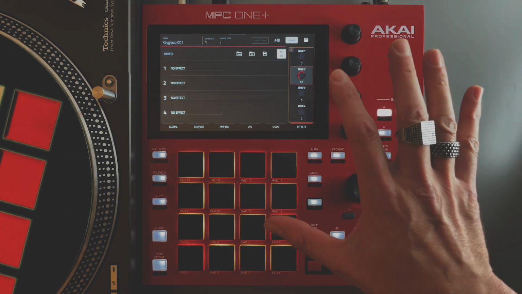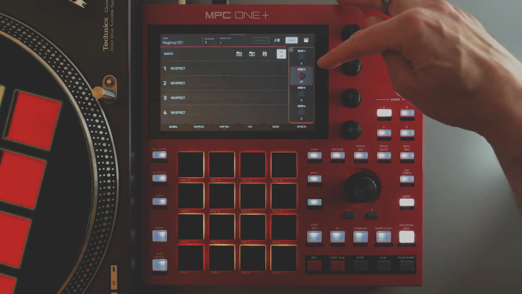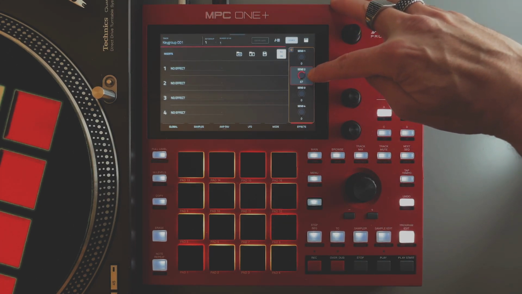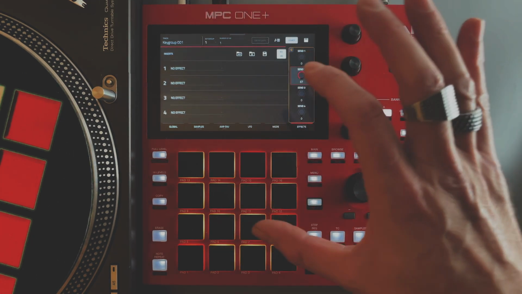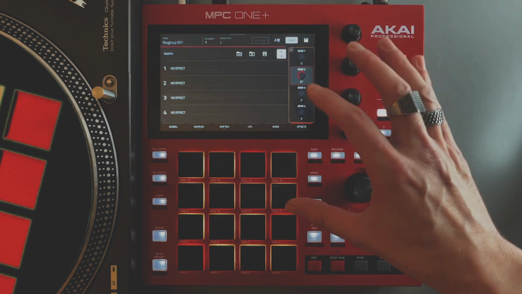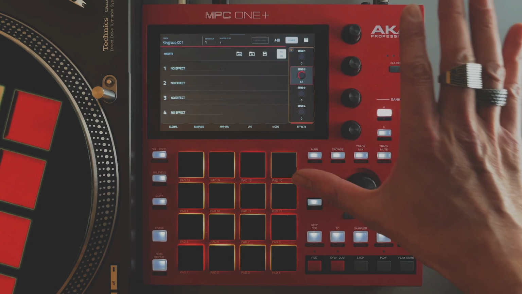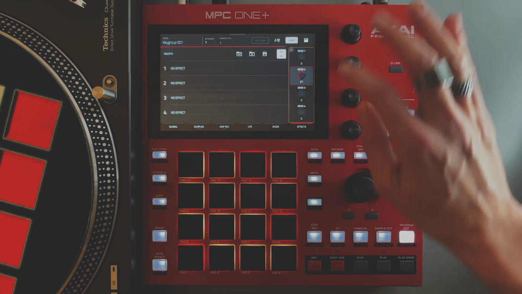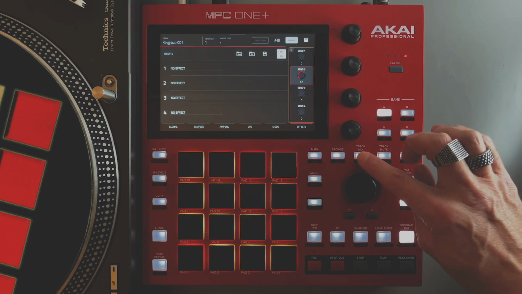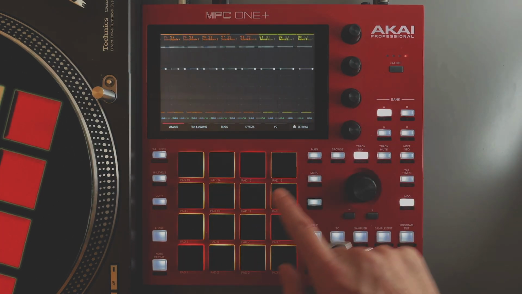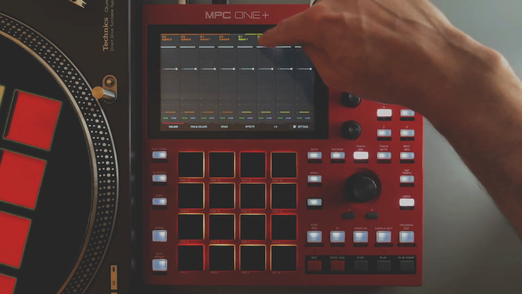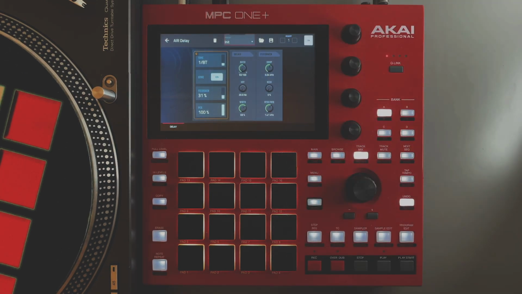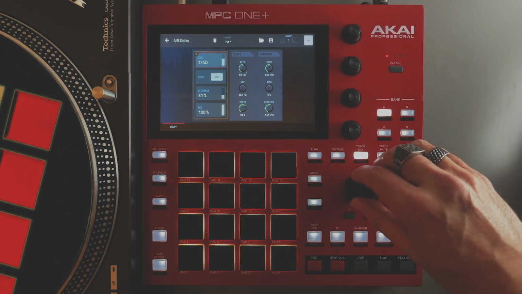Now, by default in MPC, return 2 has got a delay effect on it. So if we use send 2, it will send a portion of this sound or any other sound in your project to the corresponding return, which is return 2. So we're sending a portion of this to a delay. So let's just go to our track mixer, slide this across until we get to return 2, and then choose effects, click on the delay, and we've got quite a short delay time.